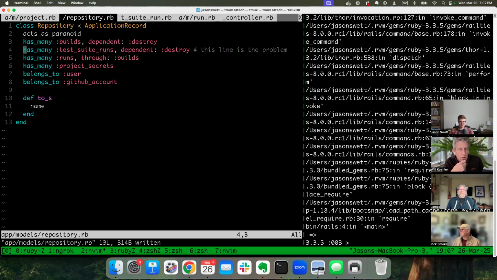Yeah, I think you're right. I think we have to tell it somehow that when test suite run refers back to repository, it's supposed to go not off of repository ID, but project ID. So I think you just add the foreign key here.